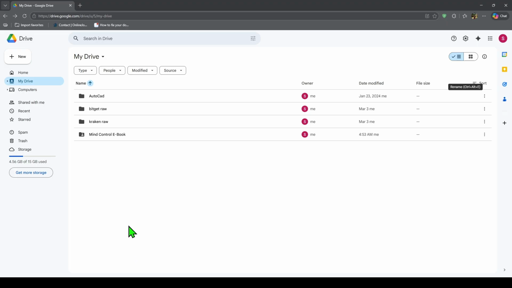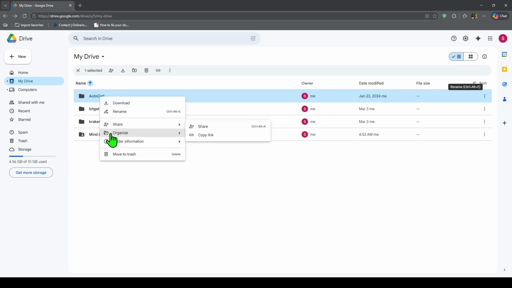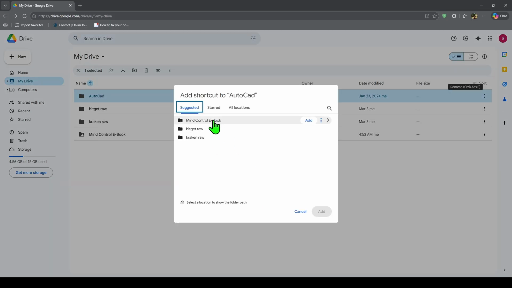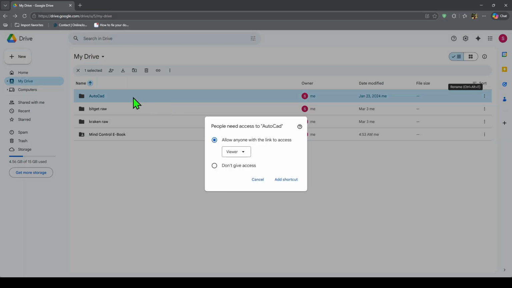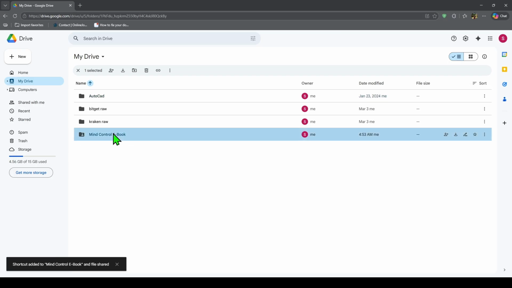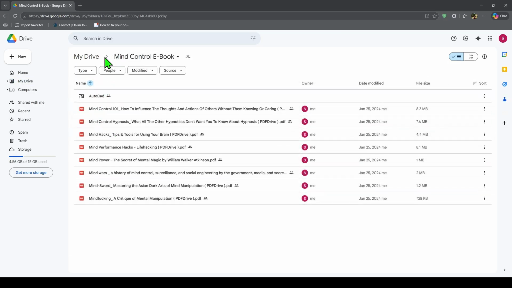Drive on your computer and find the file you want to use. Then right-click the file and choose Organize, then Add Shortcut. After that, select the folder where you want the shortcut to appear and click Add Shortcut. Google's official help says this is the standard method for placing a file in another folder without moving the original.